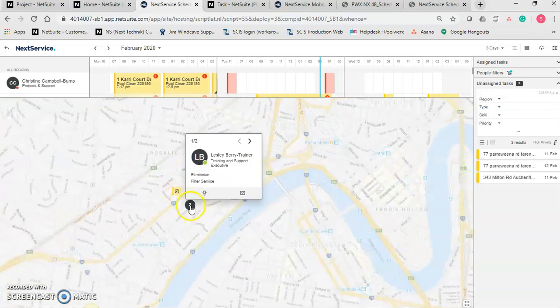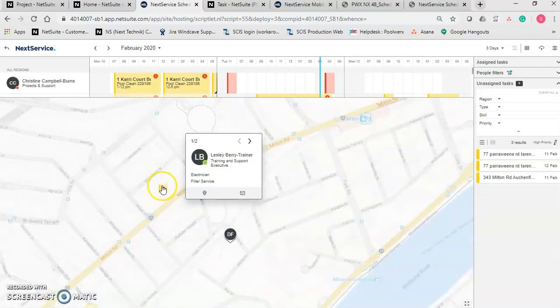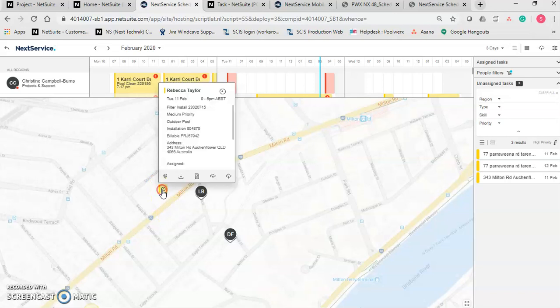You'll notice a big black circle, that's the resource. If there's multiple resources in the same location, you'll note that there's a number 2 there. And then we can see that there's 2 resources. Same with the tasks. If there's a cluster, there'll be a number there, and you can zoom in further for more detail. You can click on them and see the pop-up.